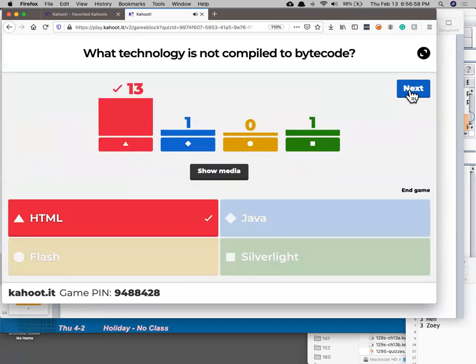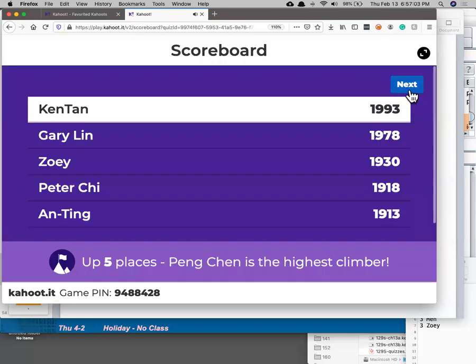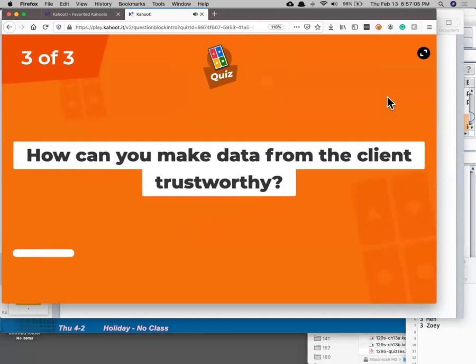HTML is the only one. All the rest are compiled down to bytecode and run in an agent that runs that bytecode. All right, how do you make data from the client become trustworthy?